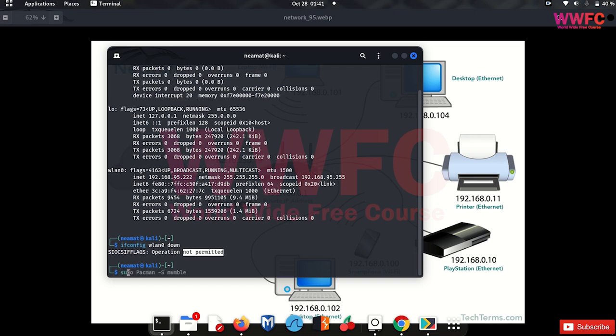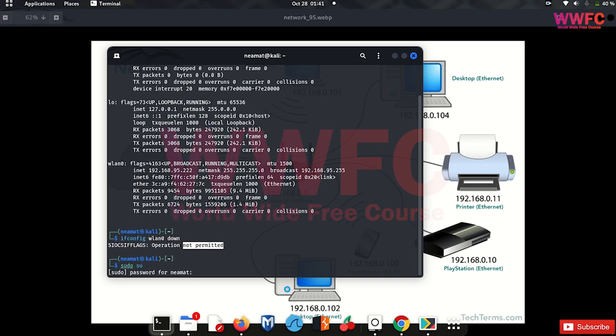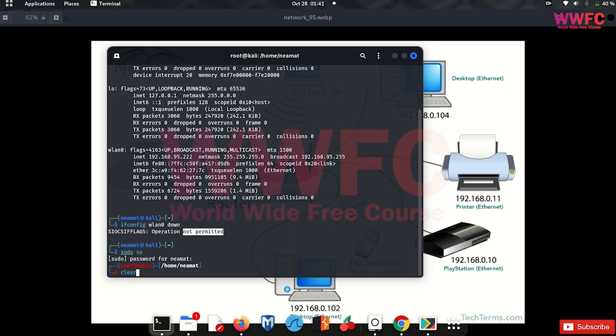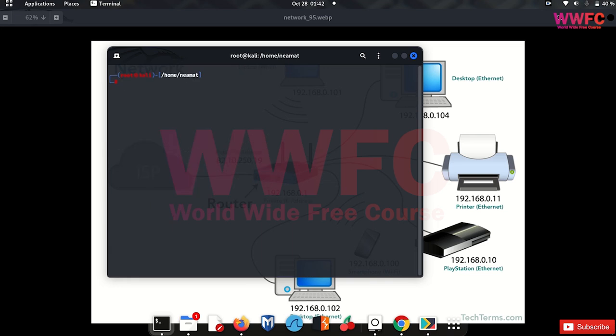So you need to go to sudo su and then provide your password, hit enter, and then clear it, and now you can use it. Okay, ifconfig wlan0 down. So now you don't have any error, that means the interface is now down. You see that it is not connected.